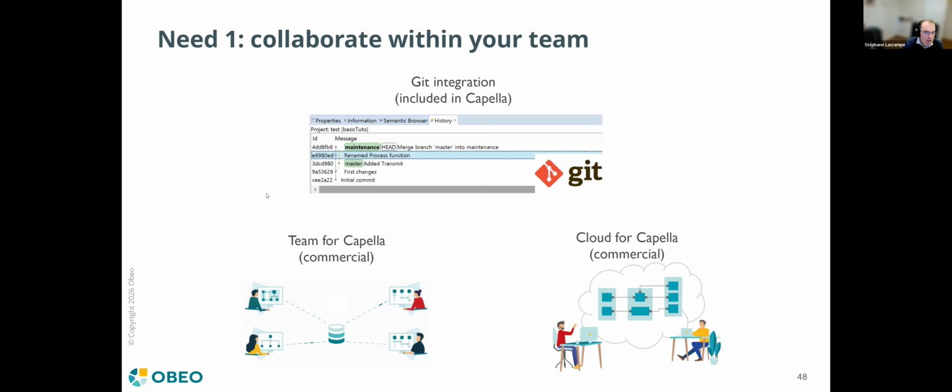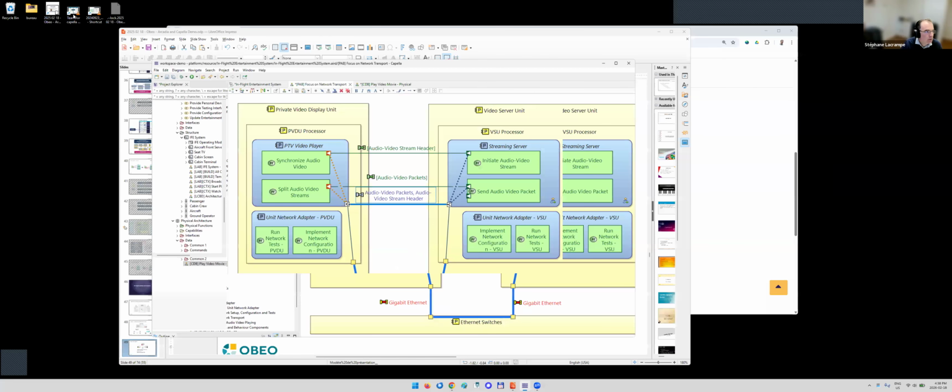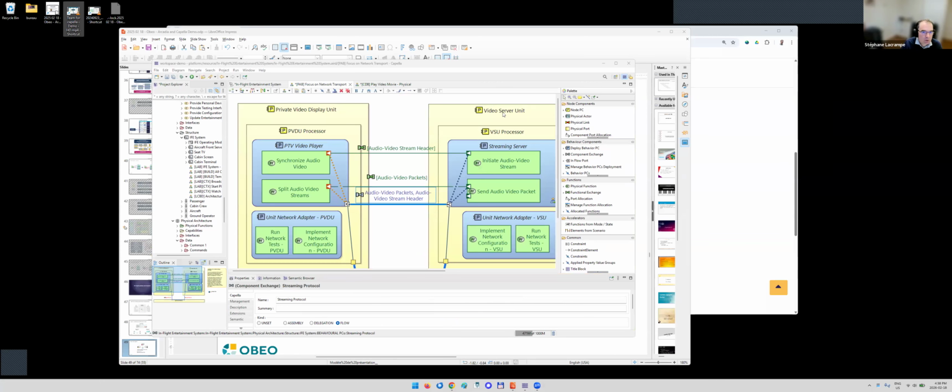Now, beyond Git, there are a couple of other add-ons that are used for collaboration with the tool. And these add-ons are commercialized by us, Obeo. The first add-on is Team for Capella. And what Team for Capella does, it basically enables you to have a real-time collaboration on Capella models. It's very similar to the user experience of collaborating with Google Docs, where several people can open the same documents and get live updates of changes in your documents. But with a modeling tool like Capella, I've got a very short video for that to give you a sense of what it does.